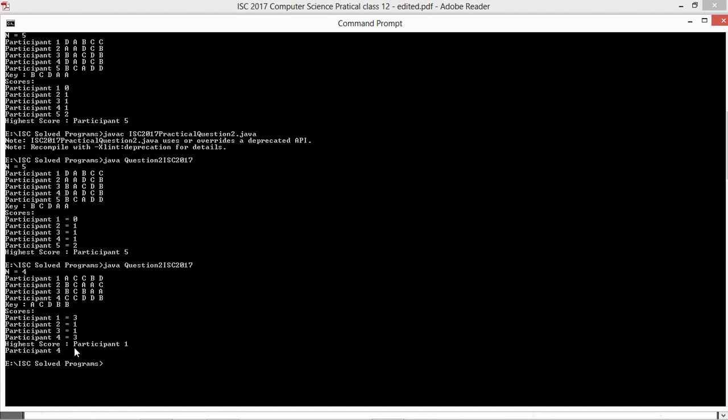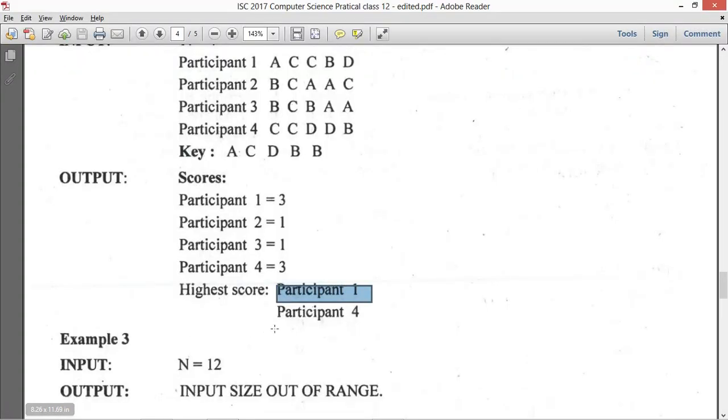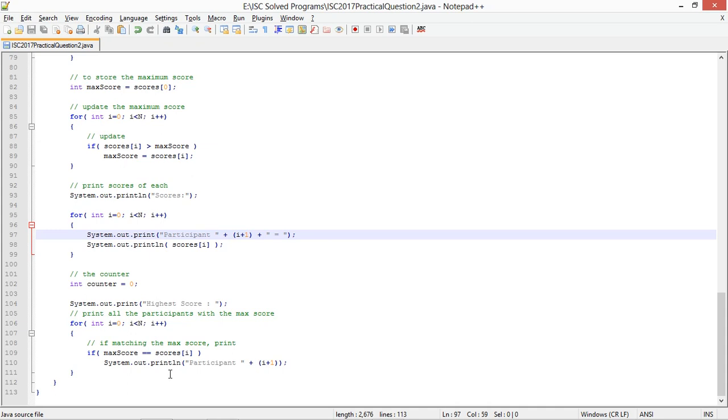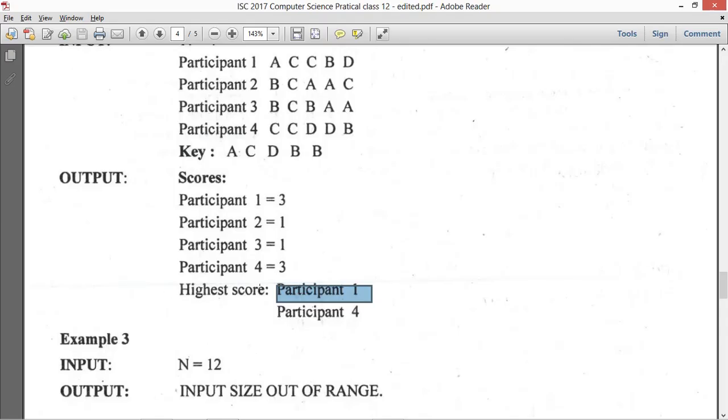So as I told you, I did not use the counter, so participant 4 is not under participant 1. Now I will use the counter to get this participant 4 right under participant 1. So it's very simple. The idea is, if the counter is 0, you have to print the first participant here. When the counter has exceeded 0, it means the first participant is already printed, so you have to print the next participant not at the start of the line, but right under the previous participant name.